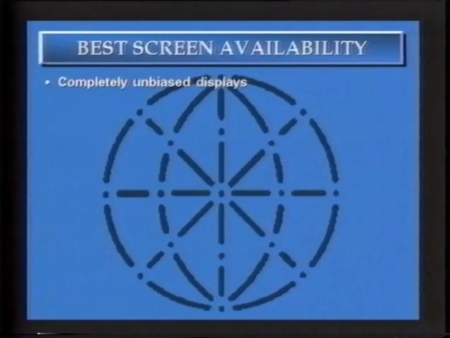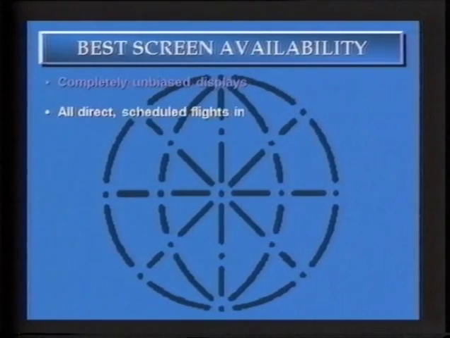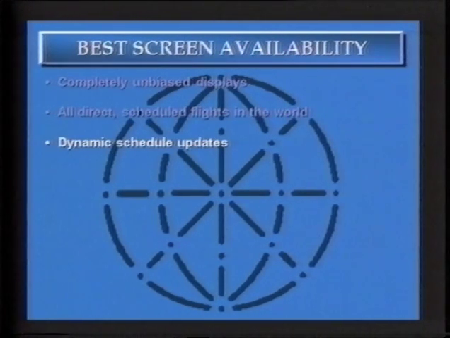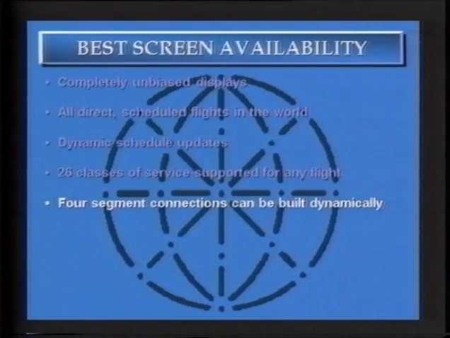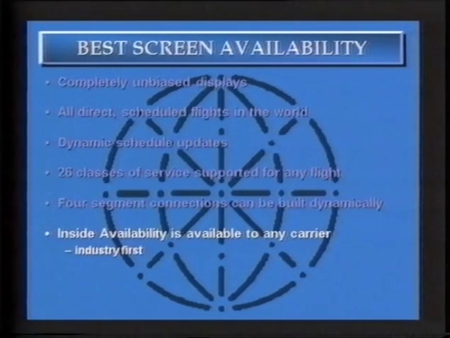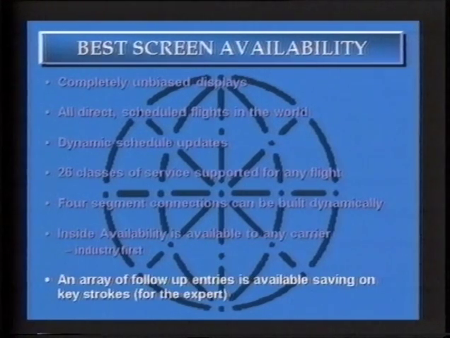The many benefits of this product are completely unbiased displays, all direct scheduled flights in the world, dynamic schedule updates, up to 26 classes of service supported for any flight, 4-segment connections can be built dynamically, inside availability is available to any carrier, an industry first, and an array of follow-up entries. Once again, Nancy's customer has plenty to choose from.